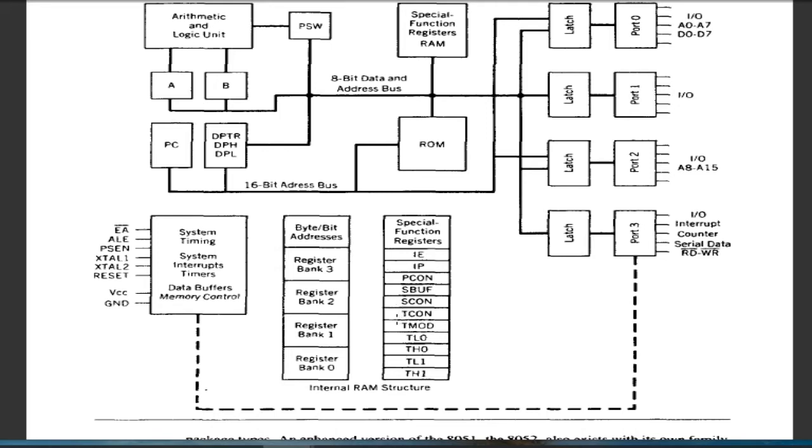Then the TMOD register is there. TMOD is used to select the particular mode of the timer in which the timer has to work. Then two registers are there, timer low 0 and timer high 0. These two registers are used for selecting the timers. If I have selected timer 0, then I'll be using these TL0, TH0 registers. Otherwise, if I'm going to work with timer 1, then I'll be working with TL1 and TH1 registers. So these are the special function registers.